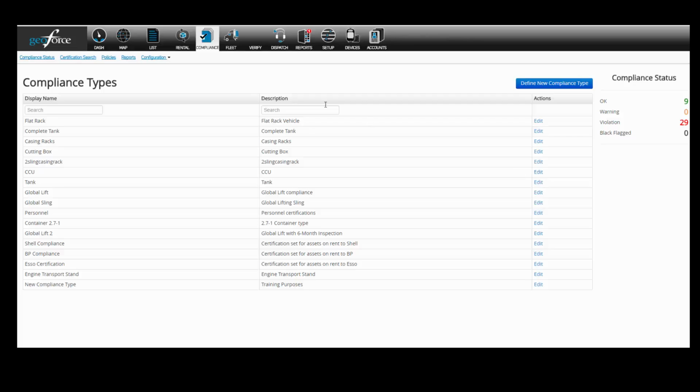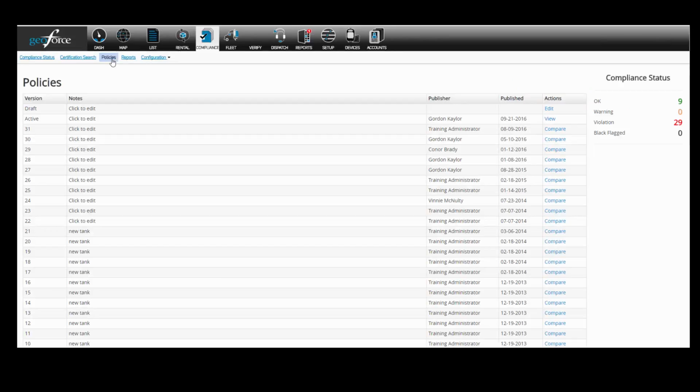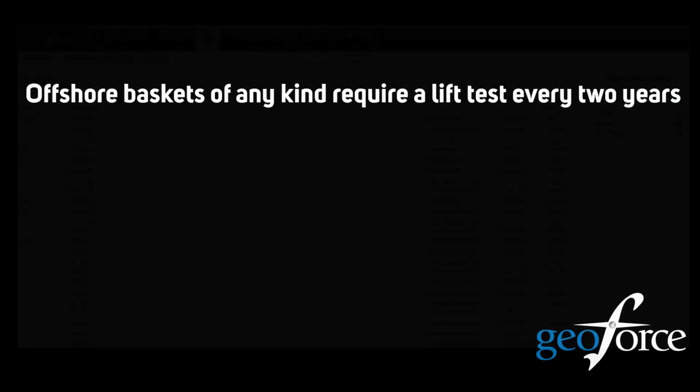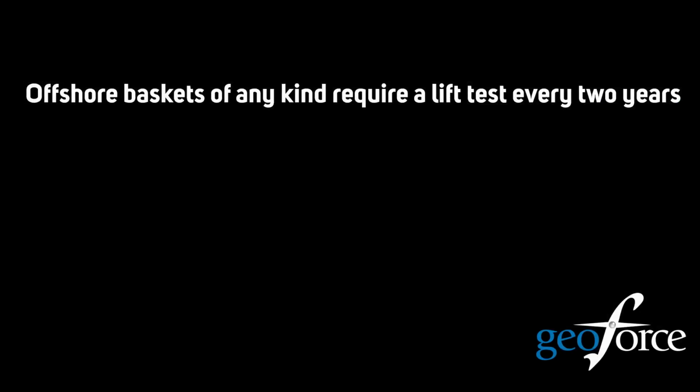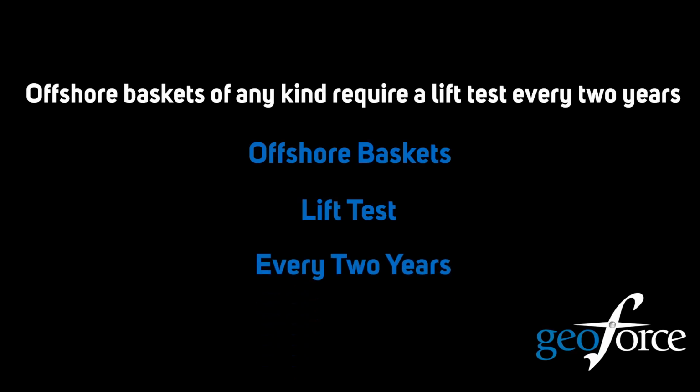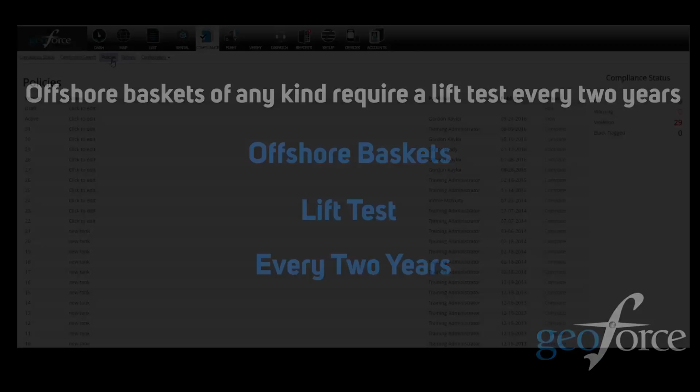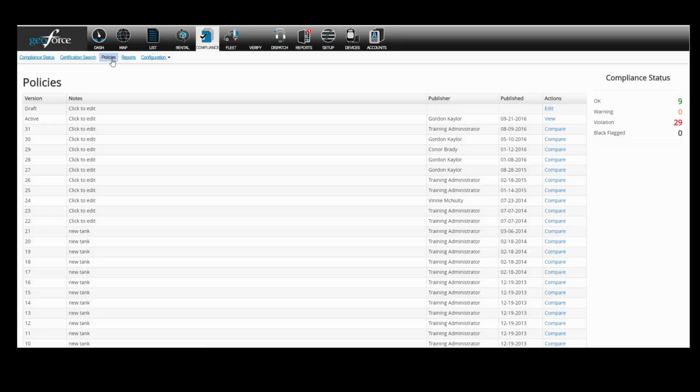To create a policy, start by clicking Policy. A policy is a collection of rules that define the compliance requirements for your equipment. For example, you may have a requirement that offshore baskets of any kind require a lift test every 2 years. Every compliance rule has 3 parts: the asset type, in this example, offshore basket, the certification that is required, in this example, a lift test, and the validity or renewal period, in this example, every 2 years. Your compliance policy is simply all the compliance rules you have defined for your equipment at any given time.